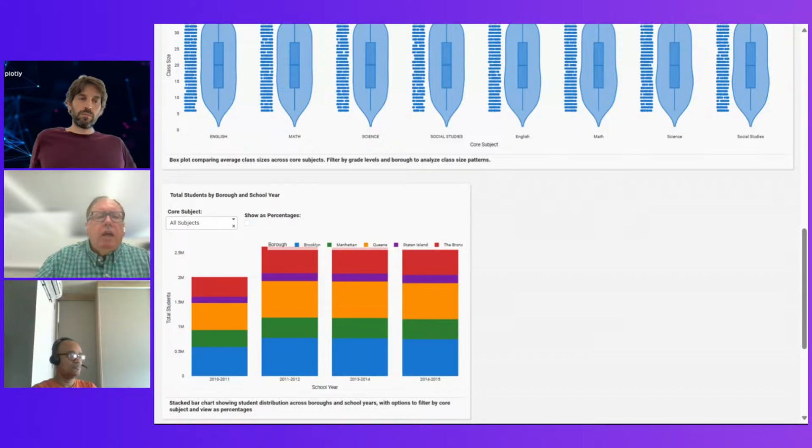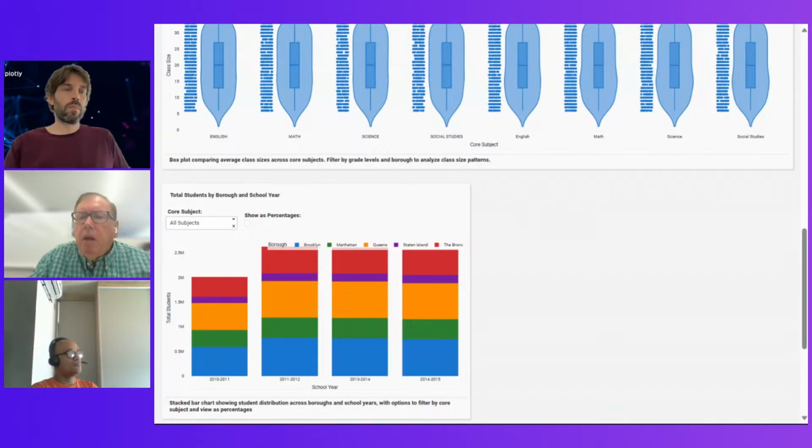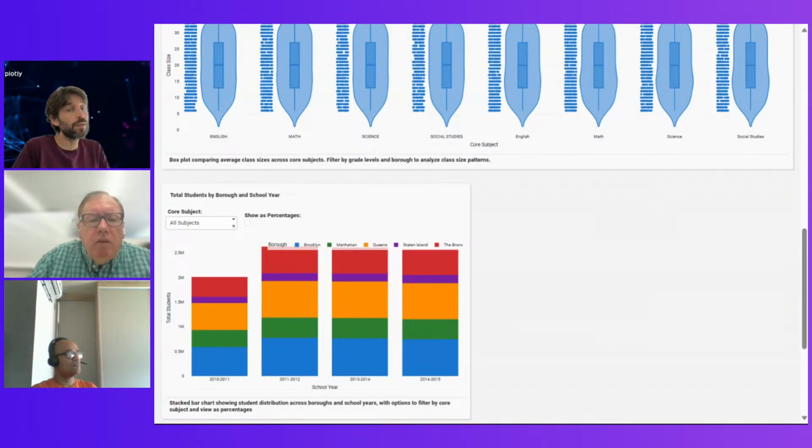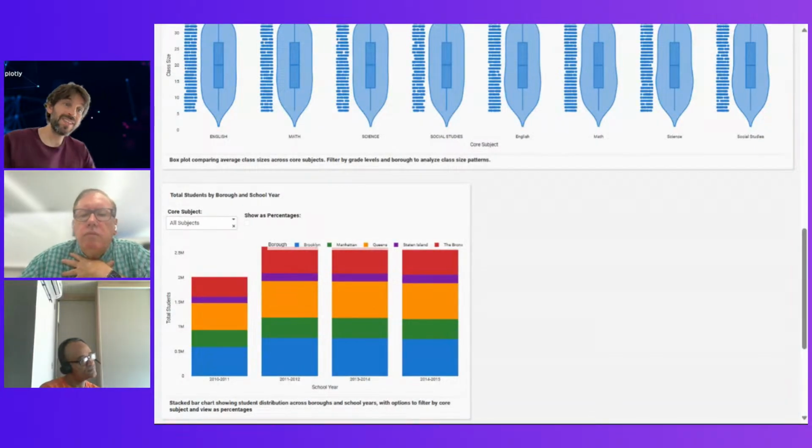I didn't get a chance to customize it as much as I would have liked to, but it gave me these kind of typical graphs, like a box plot. But so, Mike, when you did this, most people will just feed it the data and just see what Plotly Studio gives them. Is that what you did, or did you say, okay, I want specifically this graph or that graph?